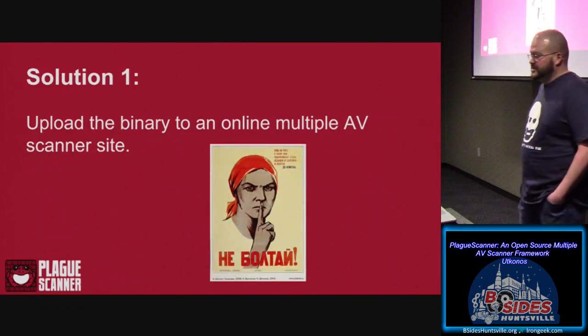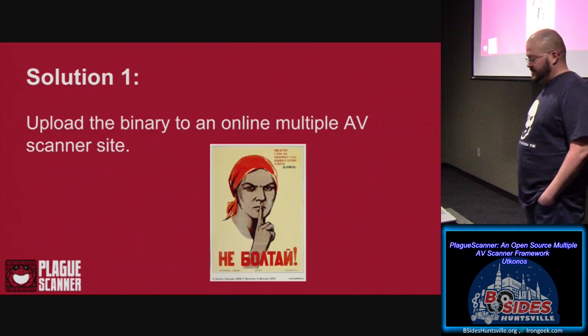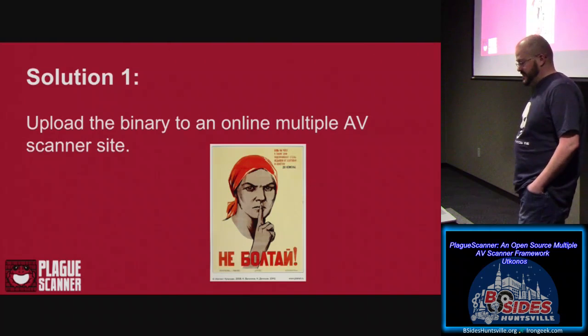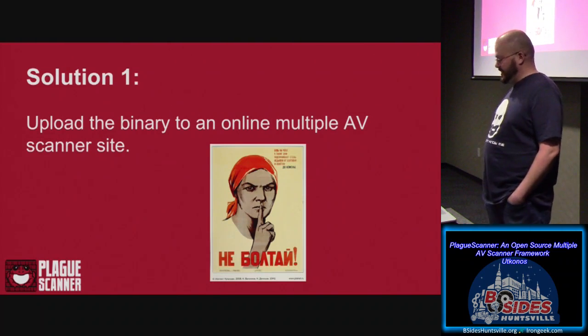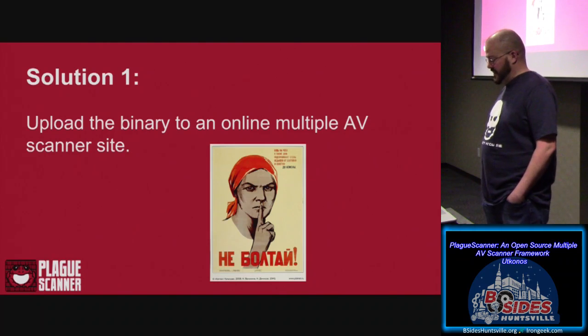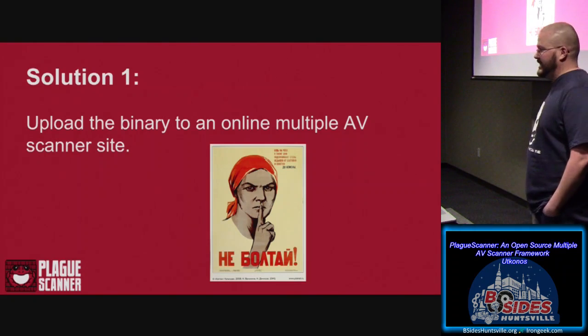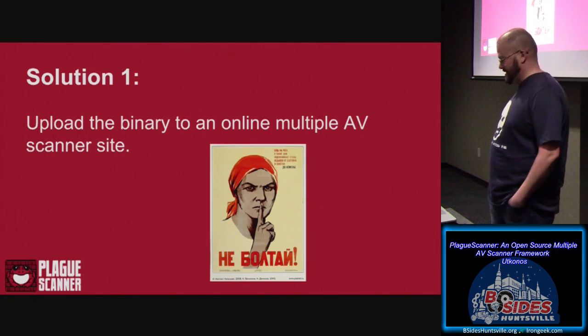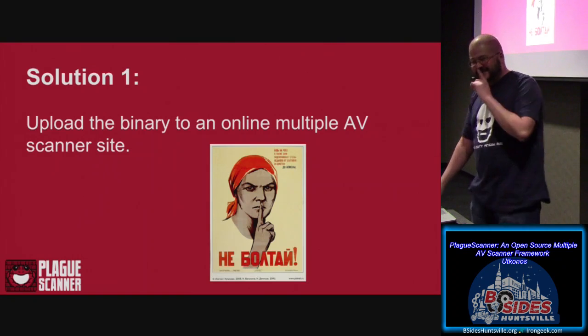So the first solution that you could have is to upload the binary to an online multiple AV scanner site, and there's a number of them, a couple of them very big, and I'm actually aiming to have in my project the same number of scanners that are in the main, famous online sites.